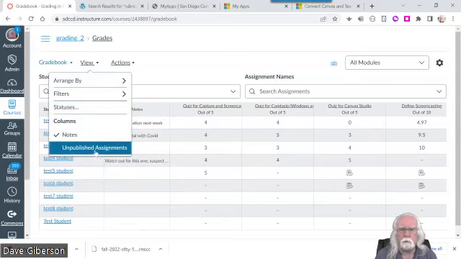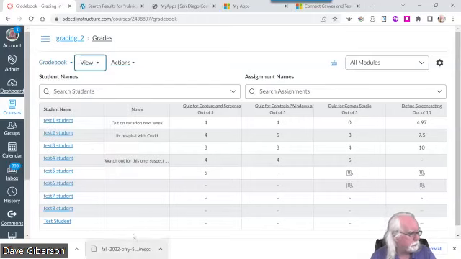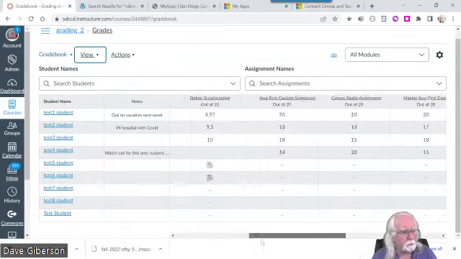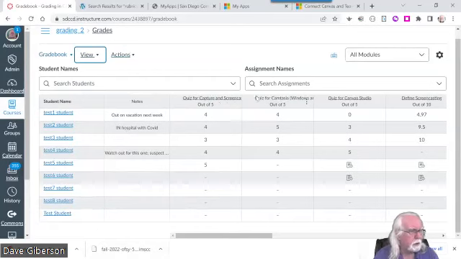You can also choose to show unpublished assignments. Normally, as I mentioned earlier, when you create a quiz or a homework assignment or a graded discussion in Canvas, it doesn't show up in the gradebook as a column until you publish it. But if you select unpublished assignments, then they will appear. I guess I don't have any unpublished assignments, but they'll appear in red.